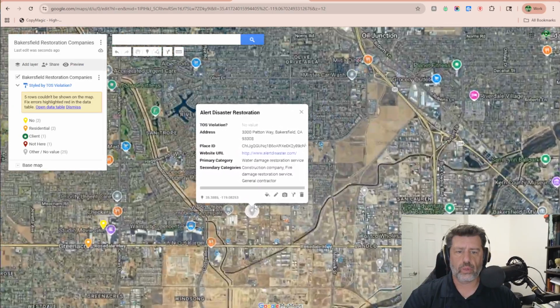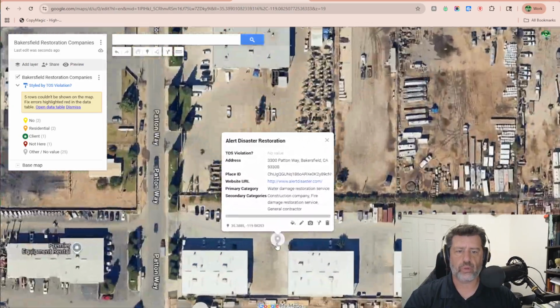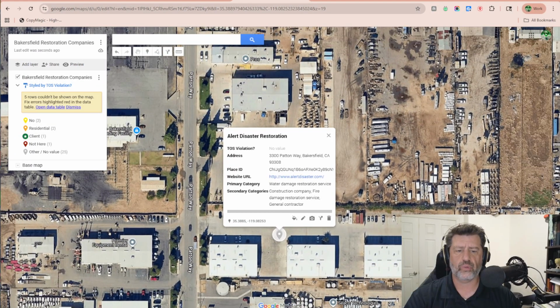Okay, so this one, alert disaster, is probably legit. Yeah, it looks like it's good. Although it's weird because it's right here in the middle. Sometimes what I'll do is I'll take this.